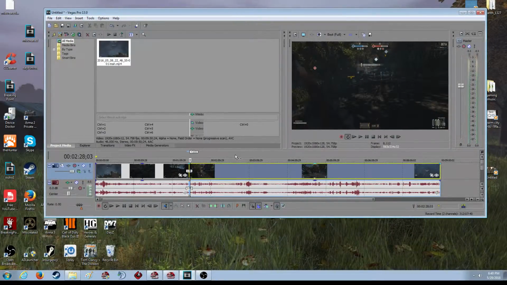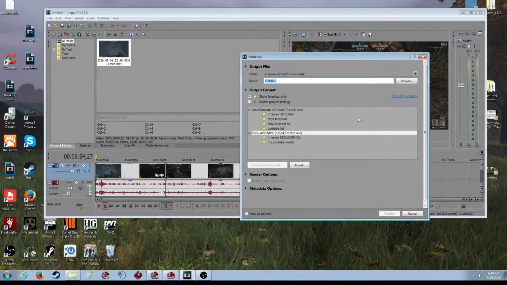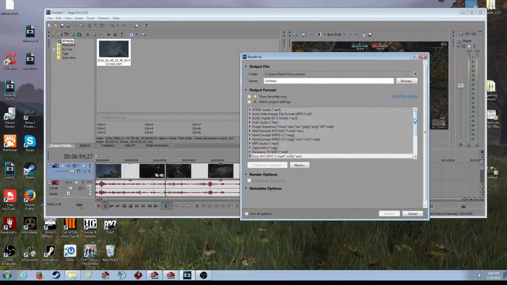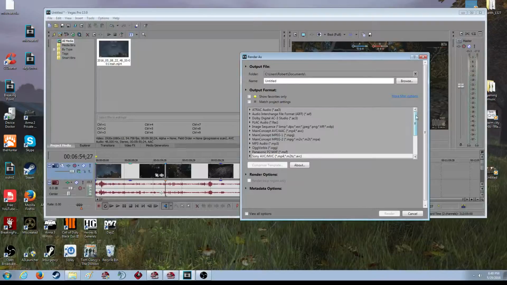Quick and simple. Alright, so you're all done with your video and you want to render, so you come up here where it says render as, and this will pop up and give you the options. You have several options, but a lot of people use Internet HD, which for some reason I do not see. Oh, main concept, right here it is.